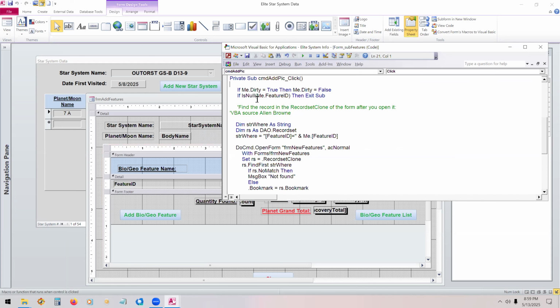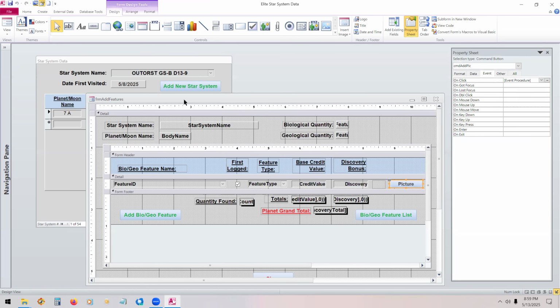Yeah, if the feature ID is null, which is right here, then exit sub. In other words, if there's nothing there, then there's nothing to show. And that's the way it works in both of them. Very, very simple. How long did it take you to build this thing?